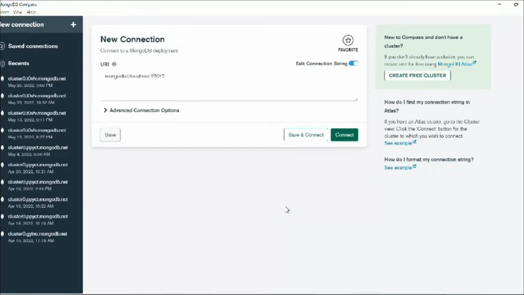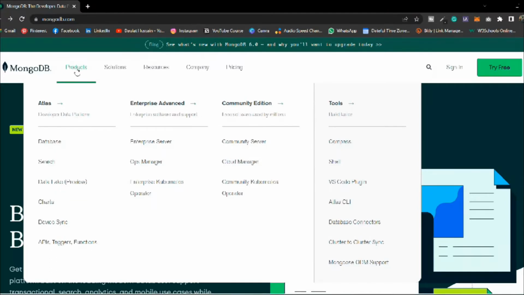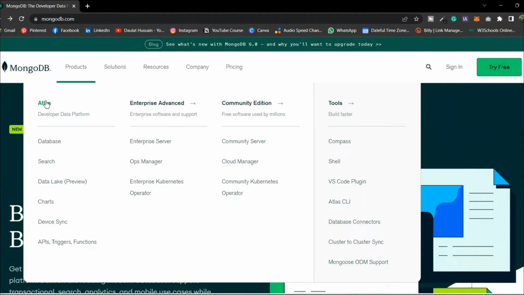Okay, that's looking fine. Let's come back to the MongoDB website again, and again we are in the product section, and now we have to go to the Atlas section. So if we come here, we have to click on this Atlas developer data platform, sorry, data platform, not database platform.